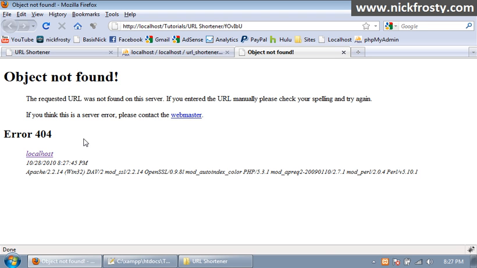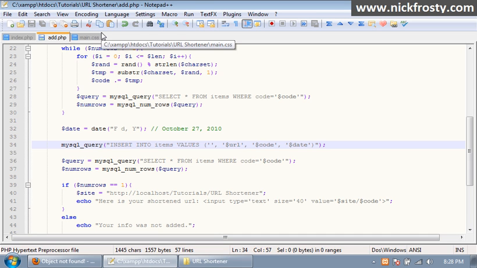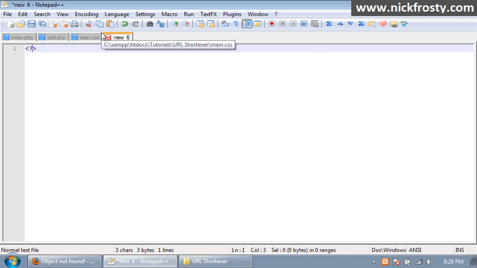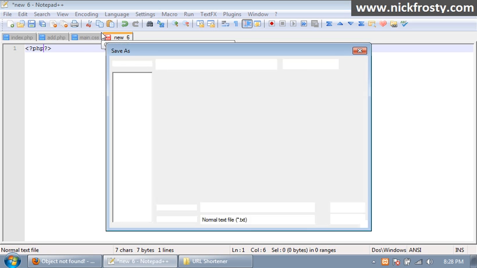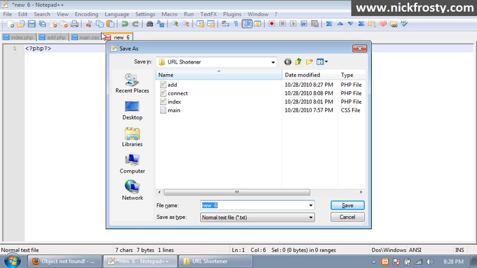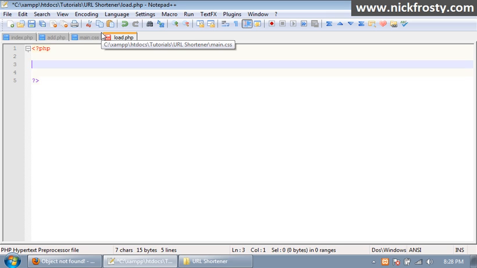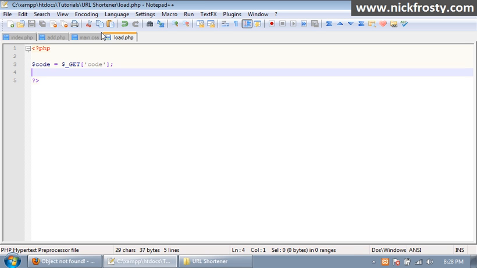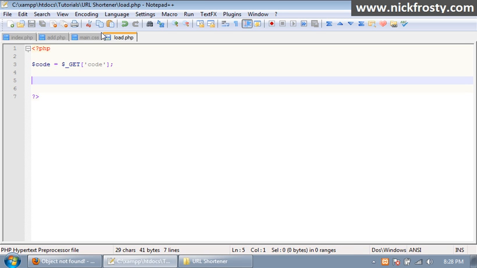The first thing we're going to do is create a new PHP file. I'm going to put in my PHP tags and save it as, I guess, load.php. I don't know, for lack of a better name, it works. Then we're going to put in a get variable, which is going to be our code, equals $_GET, a code value, and I'm going to echo the code.